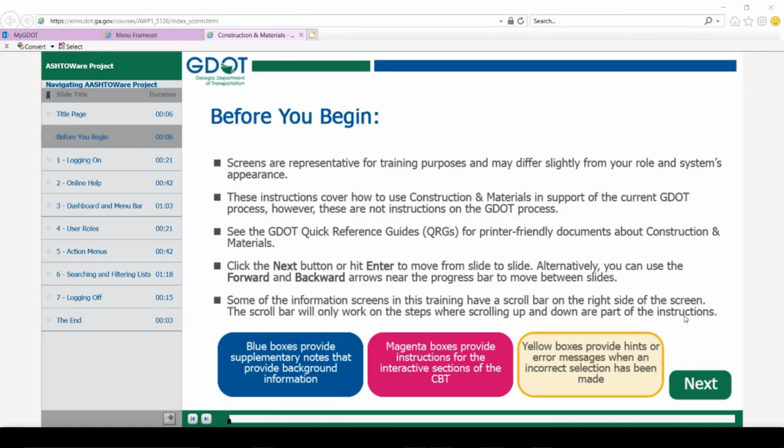Let's look at some basic things before we get started. The screens that you see in a computer-based training are for training purposes. They may differ slightly from what you see in the actual application. And we're going to look at how to use construction of materials and support the current GDOT process. However, this isn't necessarily specific guidance on what GDOT's policies and procedures are.